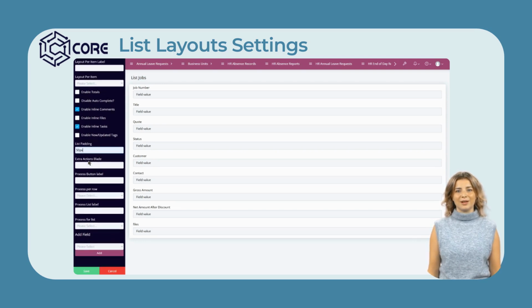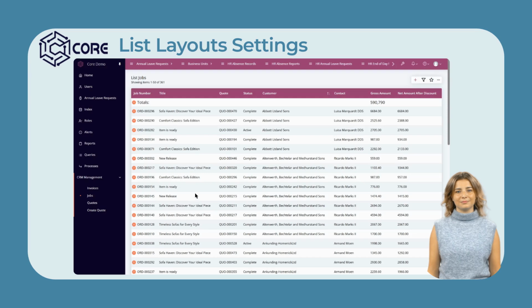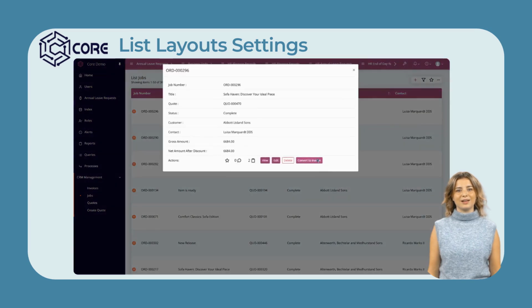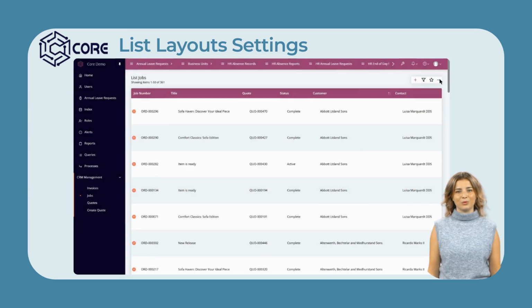Here you can see we now have a thicker list. We also have a button on each item to convert it to an invoice, as well as a button up here to convert all jobs to invoices. Once you're finished, hit Save to save your final changes, and then hit Cancel to exit the Layout Builder.